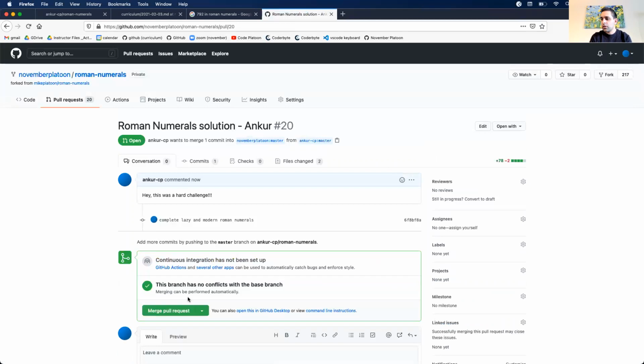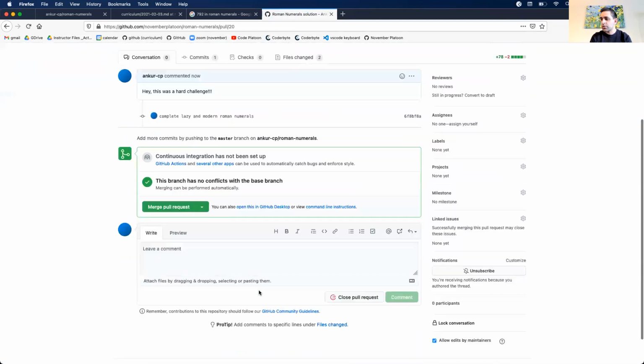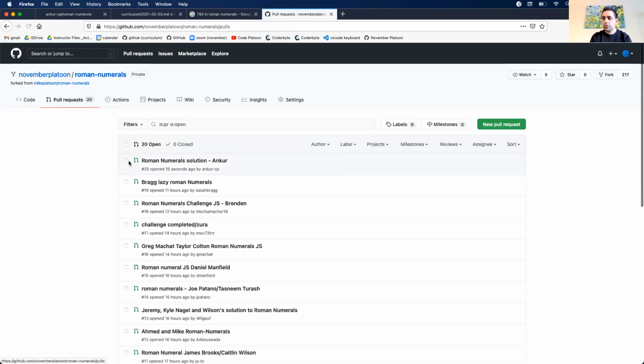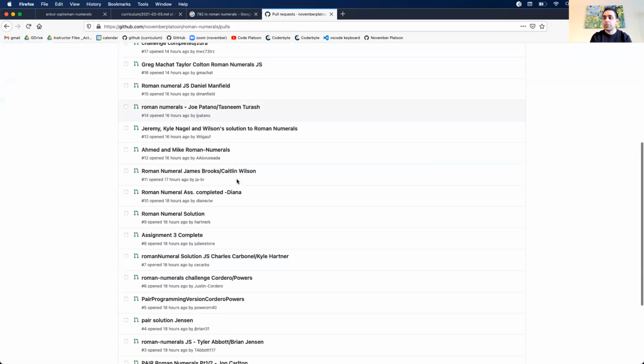And it's checking. Got a check mark here, so it looks like things are good. All right, so I think I'm good here. If I go to the pull request tab in November Platoon, where I got transferred to, I should see my solution. And there it is. So Roman numerals solution encore. I see some of you guys have submitted, which is great to see.